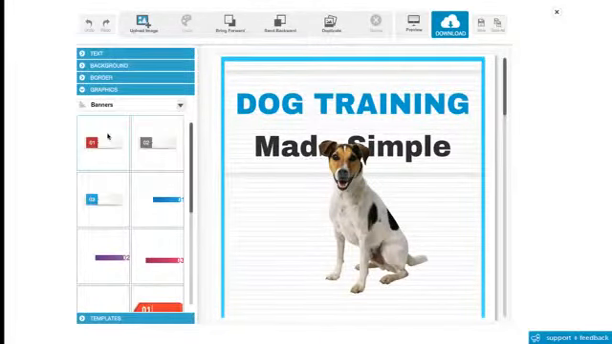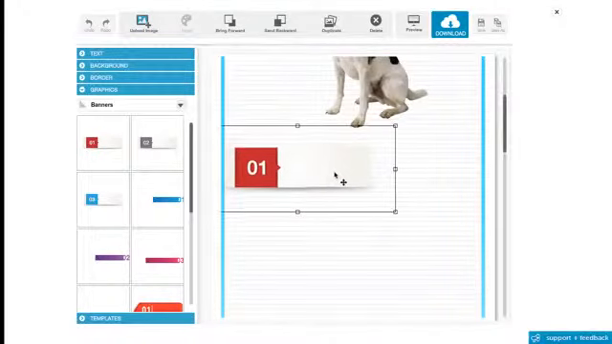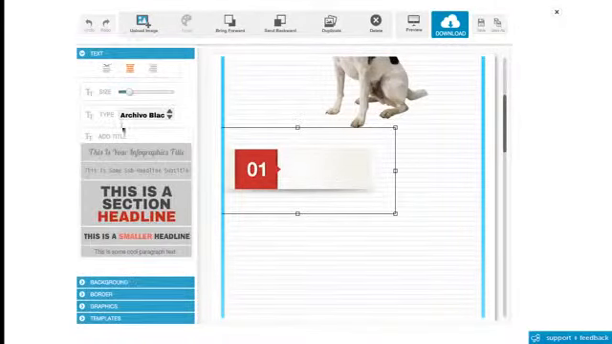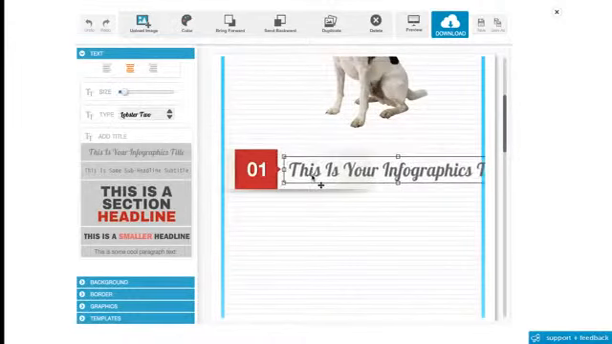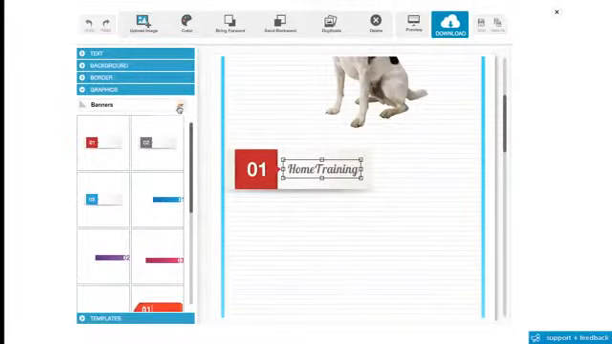Alright, so now my infographic is starting to look nice. So let's add some data to it, and let's make it look more like an infographic. So first I added a kind of banner. So this is going to be my first bullet points, and I'm going to add a few facts about dogs and dog trainings and dog owners as well.